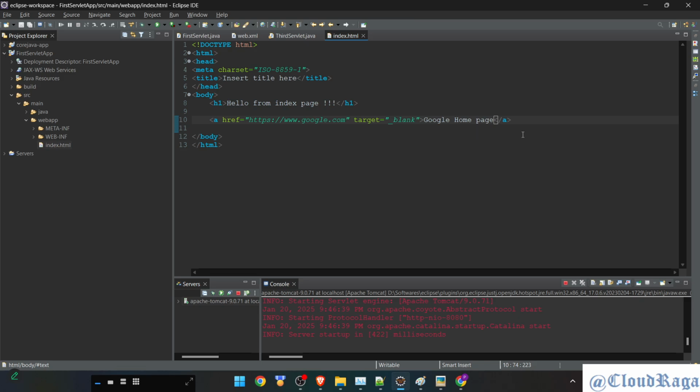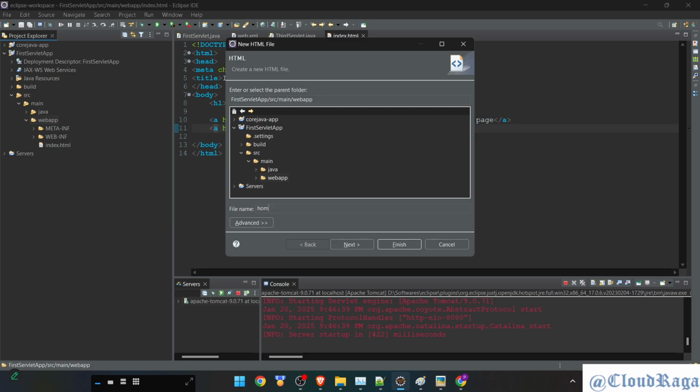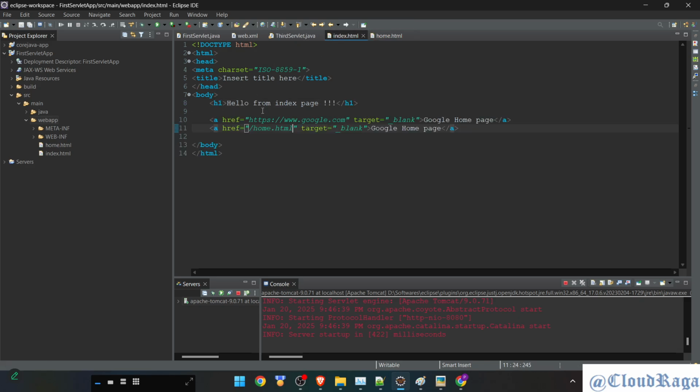A good thing about this hyperlink is that you can also open web pages in your project. I just copied this line, pasted it, and this time instead of giving this whole part, I'll say slash home.html. Obviously I have to create this page. So under webapp, I'm going to create a new HTML file and name it home.html. Done. And here I'll simply print one thing: inside home.html page.